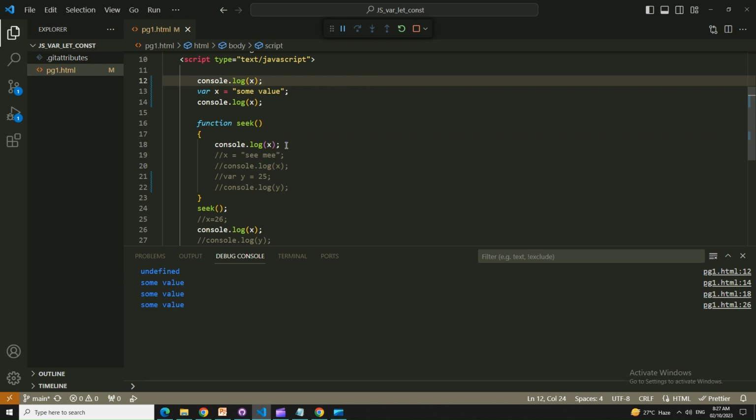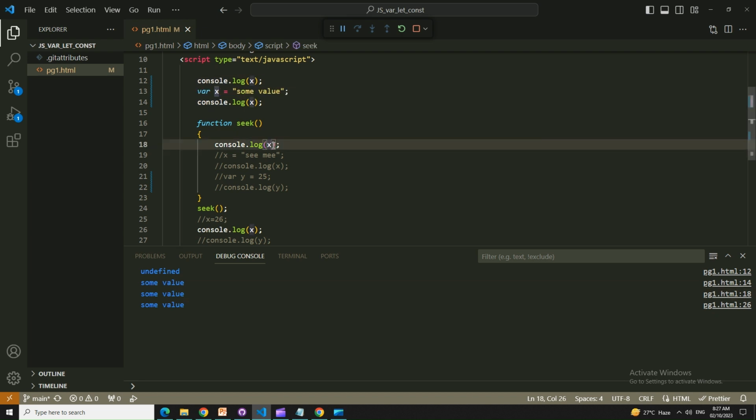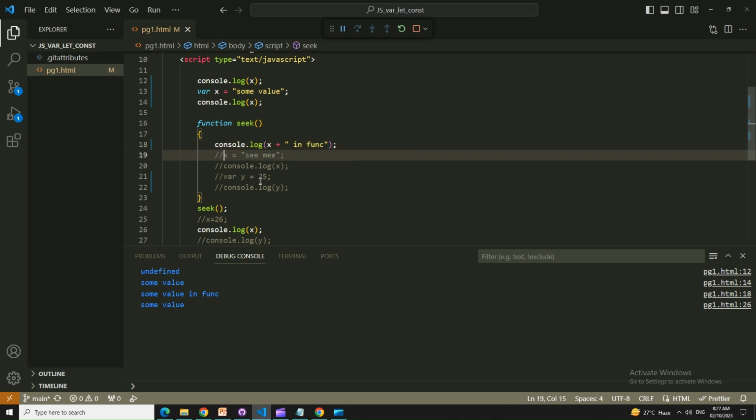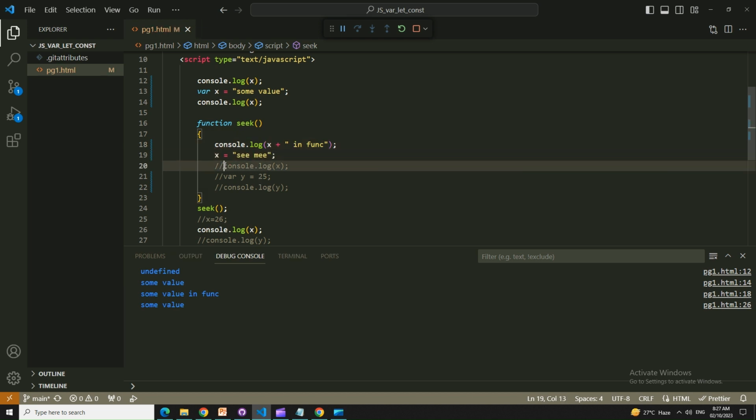And now we will check the value of var inside the function. Let's see in function. Inside func is also working fine. Let's see again. Okay, perfect. And now try to change the value of var inside the function and print it again.